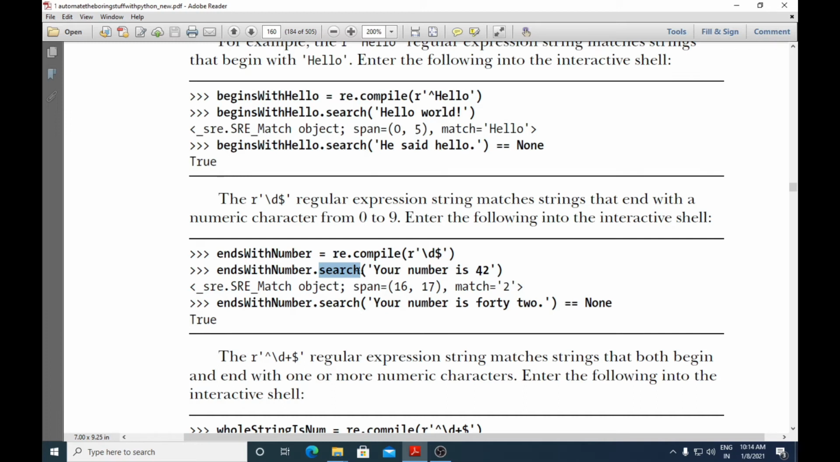Okay, now this object plus the dot operator and the method search. What do you have to pass to the search method? You have to pass the string. And what is the string? "Your number is 42" is passed to search. Now what will the search method do? The search method will see whether this particular string ends with a number or not. Okay, it ends with a number. After this line gets executed, this particular method returns a match object, and it shows what is matching this regular expression: span 16 to 17.